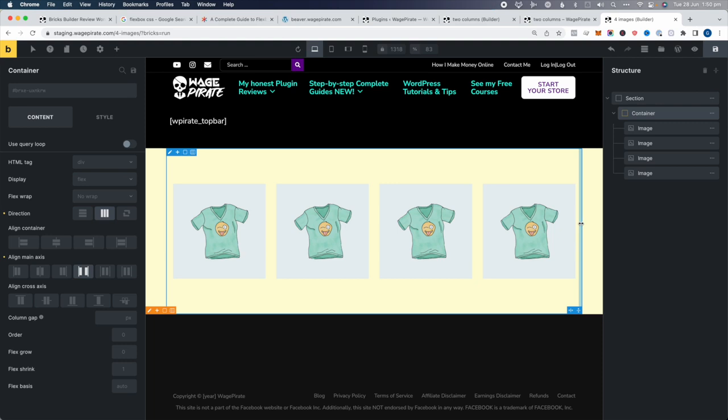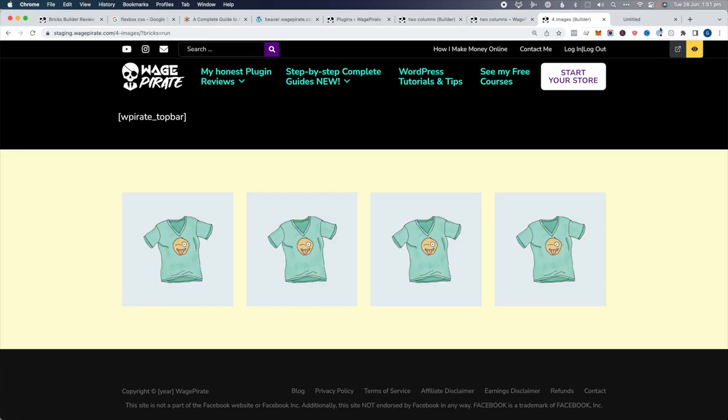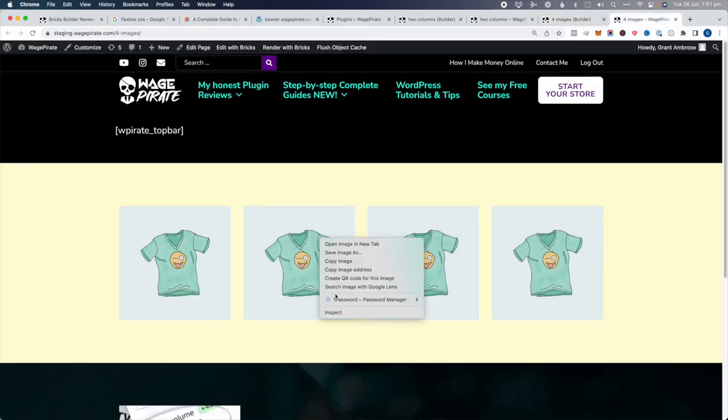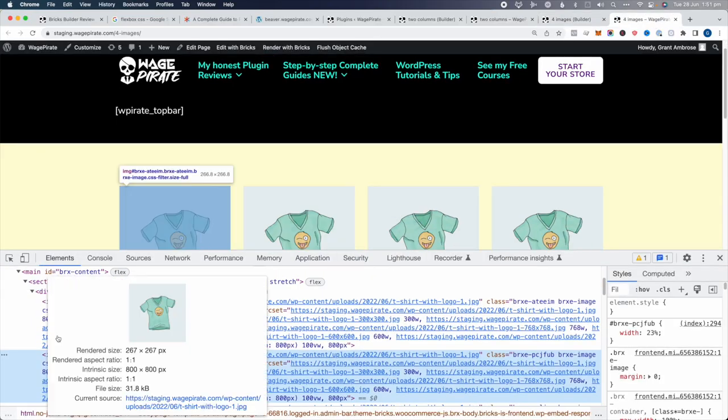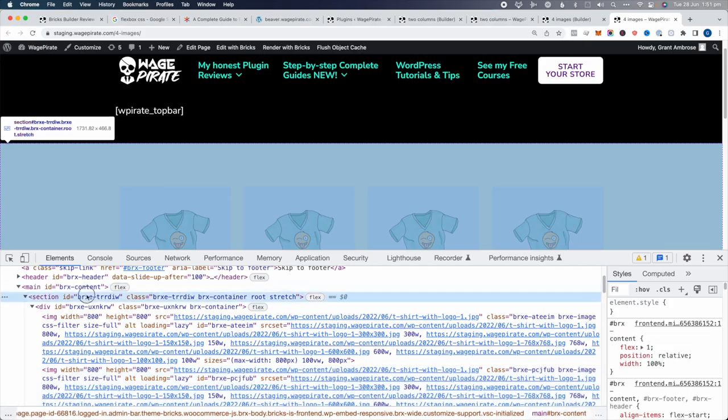That's one way to do it. You can do it many different ways. You can add margins to these and so on. But let's just sit with that for now. Let's go ahead and save this. Then we're going to go to preview mode, and view on front end. Okay, so here are our 4 images, and then let's inspect and see what's going on here. So we have our yellow.